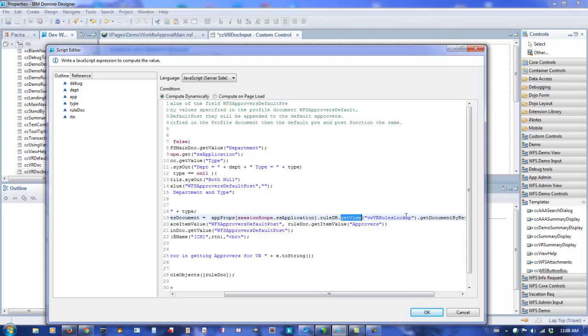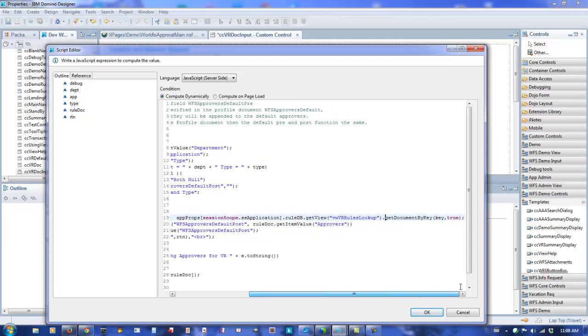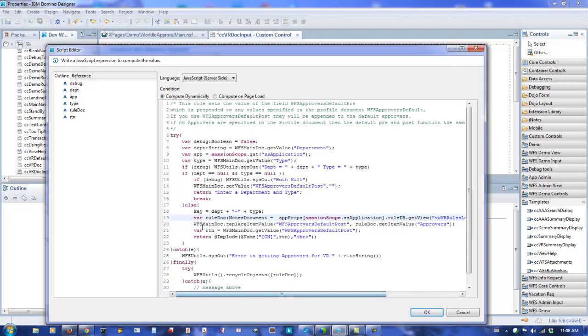VR rules lookup, and we'll go and take a look at that in just a minute again. And then it gets the document by key, using the key, and true. This true means that I want an absolute match on the key, not a partial match. It then replaces the value in WFS approver's default post with the values from this document from the field called approver.